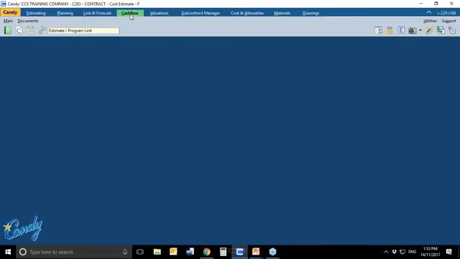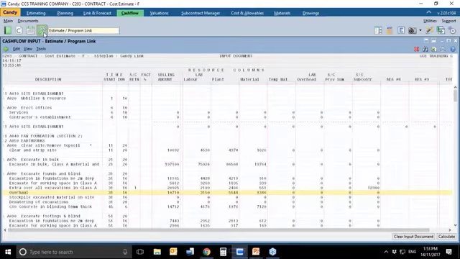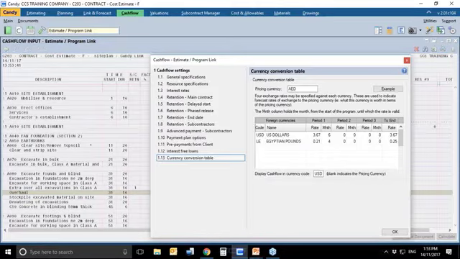Moving on to cash flow. Again, a very powerful tool within Candy. The cash flow results could be displayed in a currency of your choice as well. Your pricing currency is AED. You could go and define the foreign currencies here in relationship to the pricing currency.